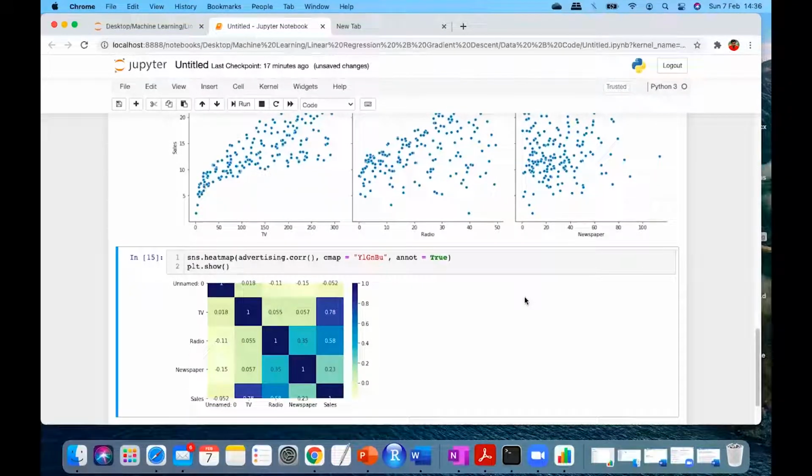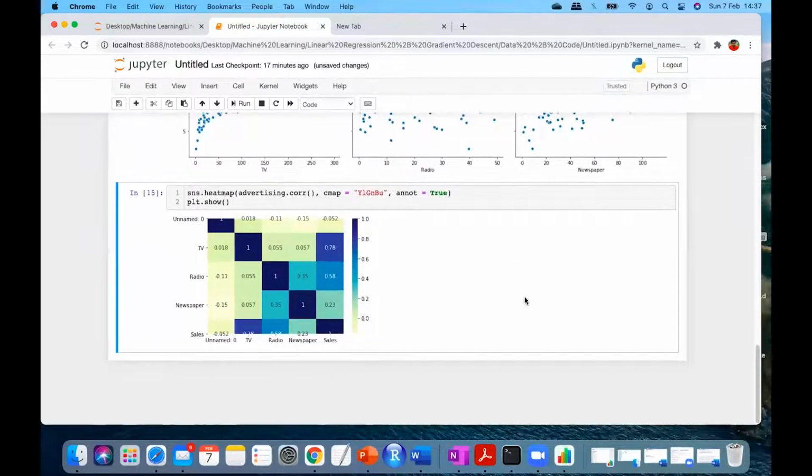Now if I have to do the regression and use only one variable, which one should I use? TV. If I have to use two variables, which one should I use? TV and radio. And if I have to use three variables, then obviously TV, radio, newspaper, right? So let's start from the very basic.